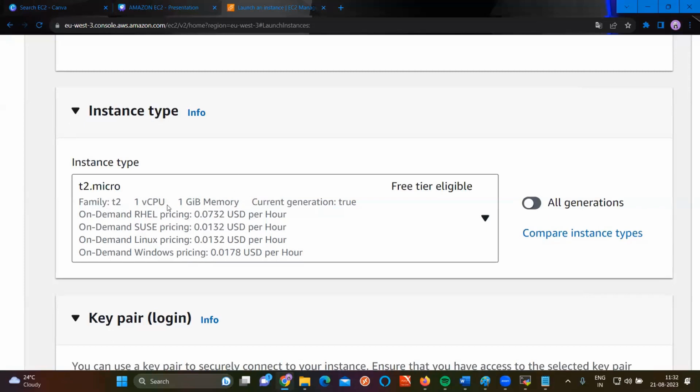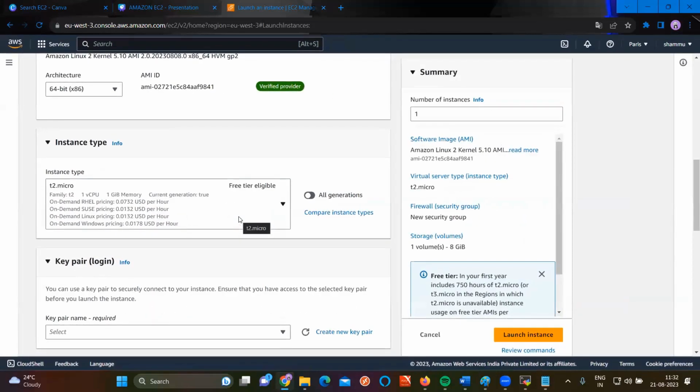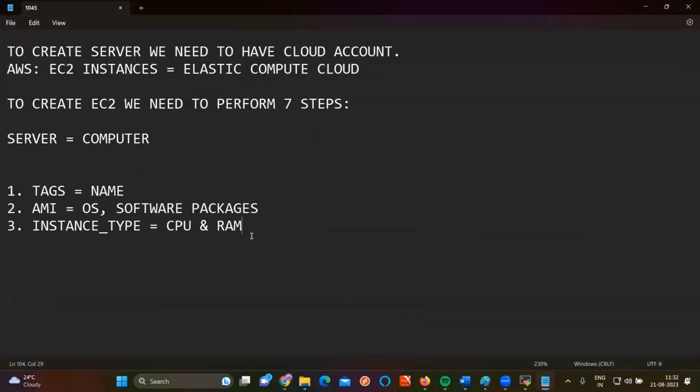Instance type, what are you going to provide? CPU and memory. Why provide CPU and memory? If there is no CPU and memory, our server cannot process the data. That's the reason. It is your third step. Is it clear till now? Step number 1 is tag. Step number 2, AMI. Step number 3, now your middle step. Step number 4 is key pair.